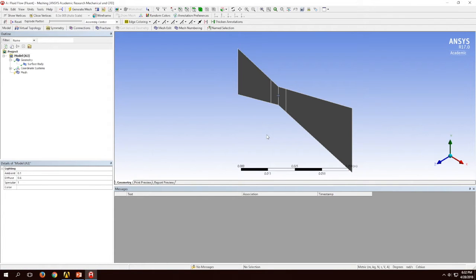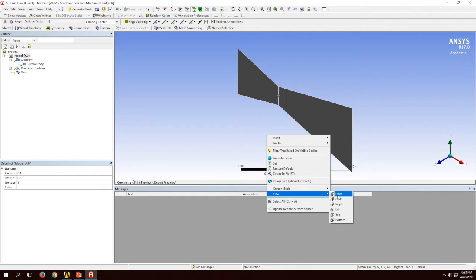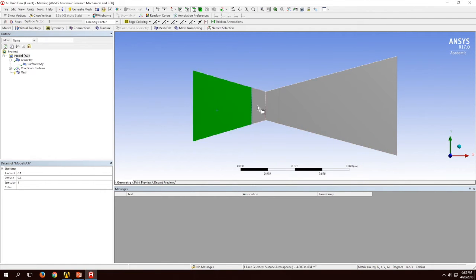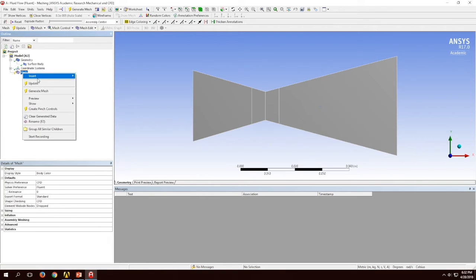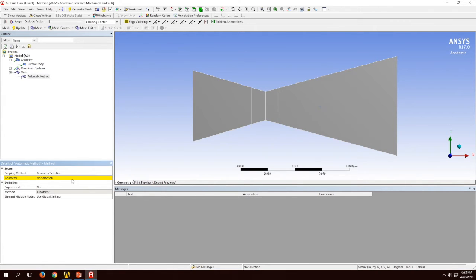Now we are in the meshing part. We right click, View, and choose the front view. As you can see, here are the 4 parts we had. We go to Mesh, right click, Insert, and choose Method.